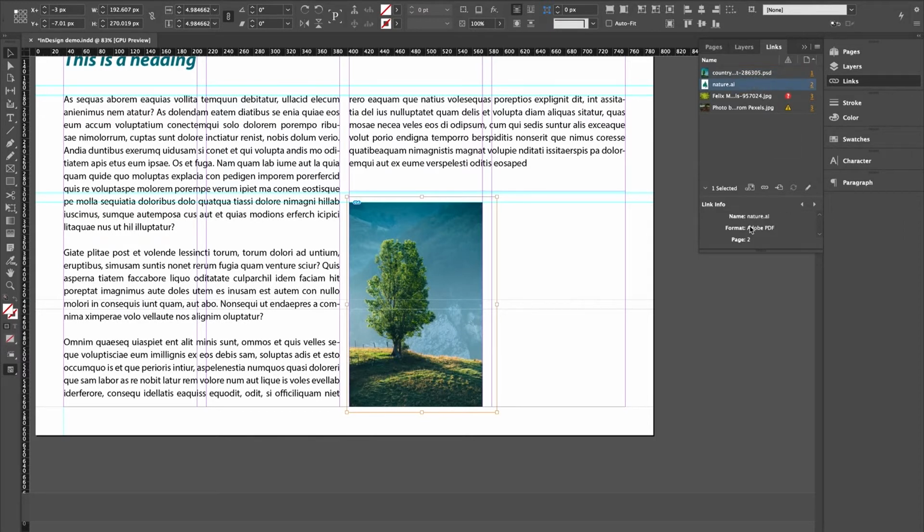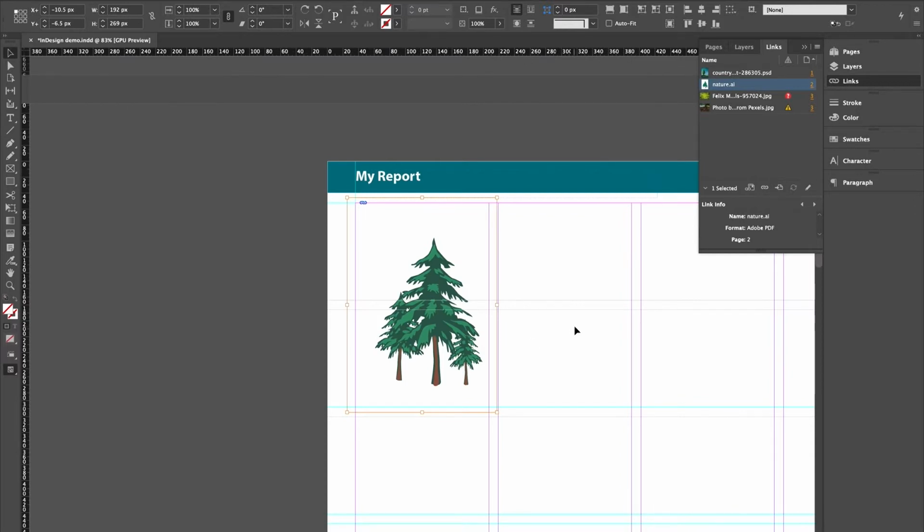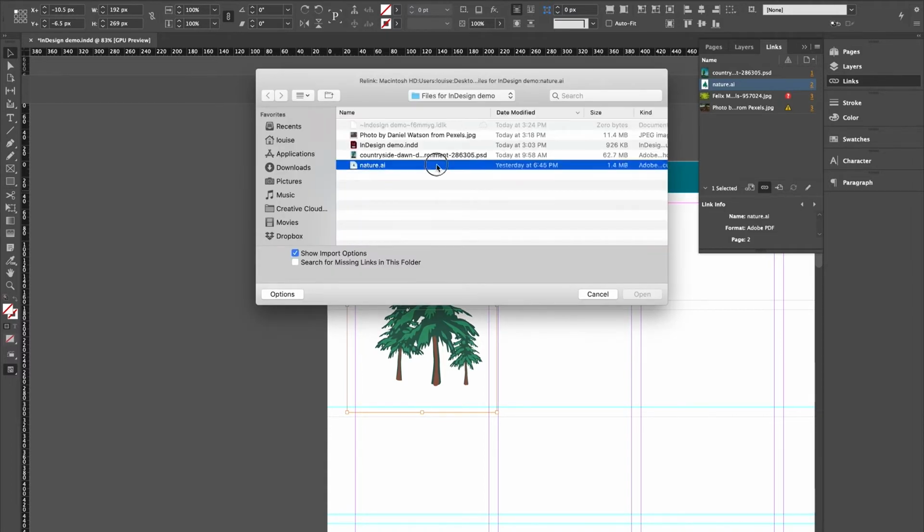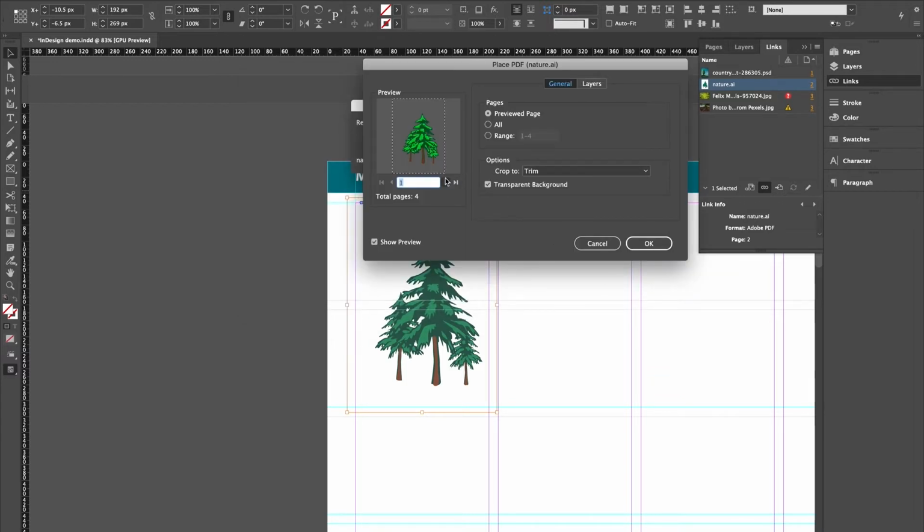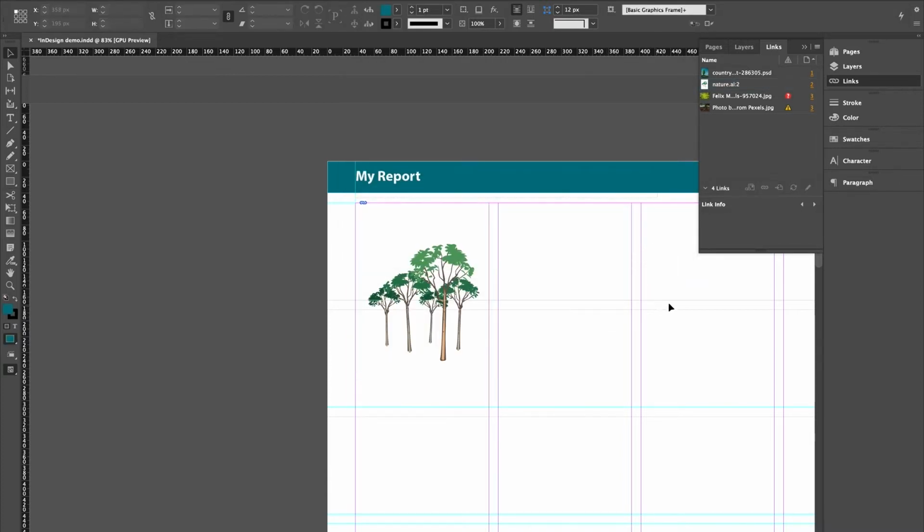If I click on this one that says nature, and click on go to link, it takes me to that link on page 2. If I wanted to change it and relink it, I could put a different picture there. So if I go back to nature.ai, making sure show import options is highlighted, I could say, okay, I actually really want to have these trees instead. So it allows me to relink unlinked pictures, and it also allows me to change the contents of that frame.